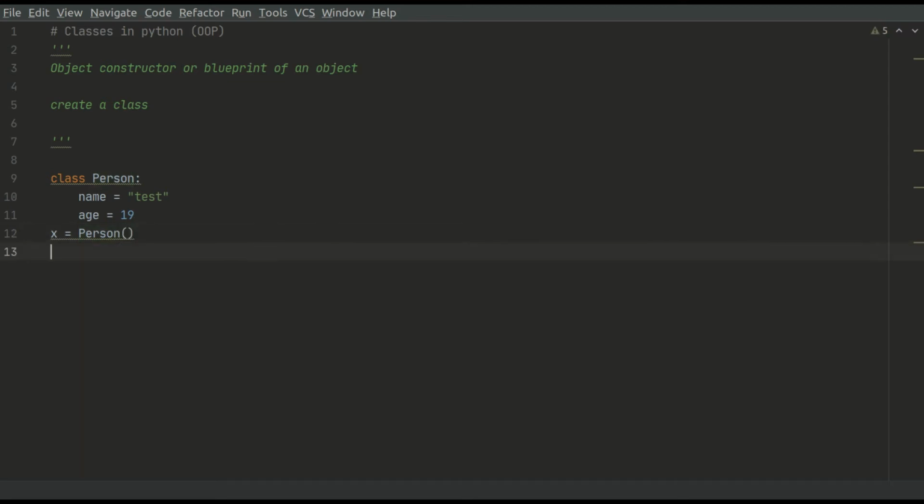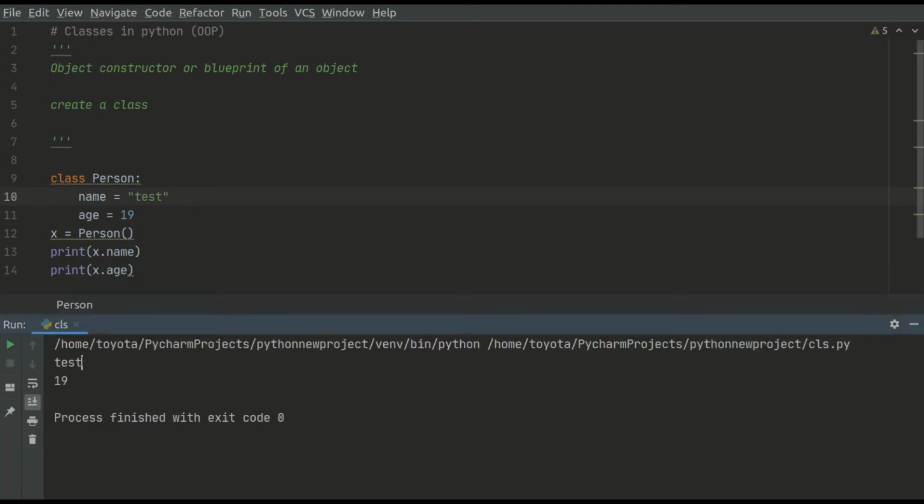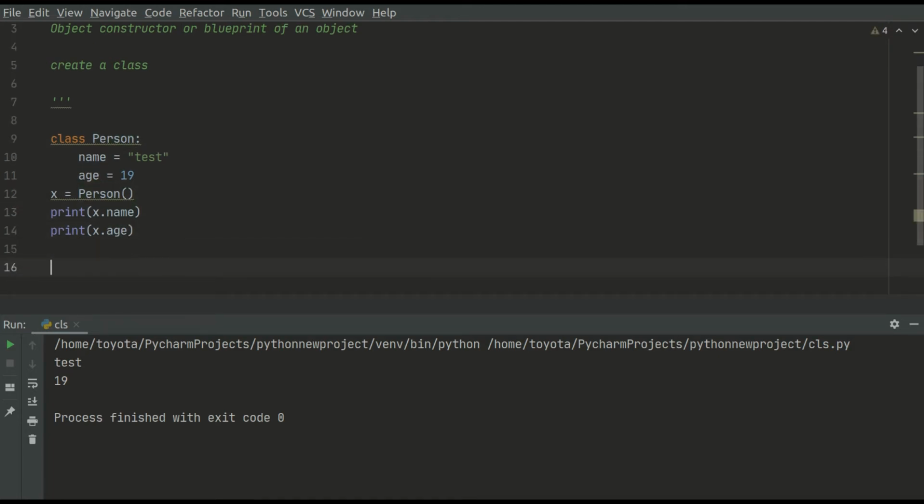Then for us to print the properties of that person, which are name and age, we say print x dot name. Then we print also the age and say x dot age. If we run this, we are going to get test 19. So here we have the properties of that object. Our object is person, and then we have the name, then the age. So that's a simple way of creating a class.